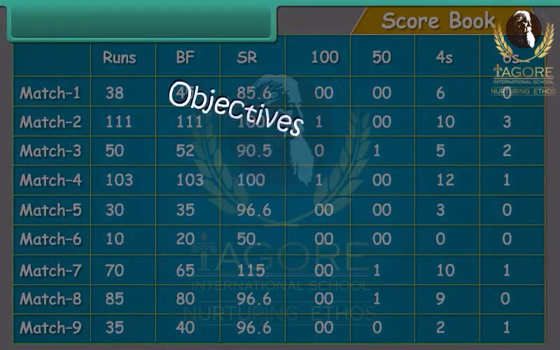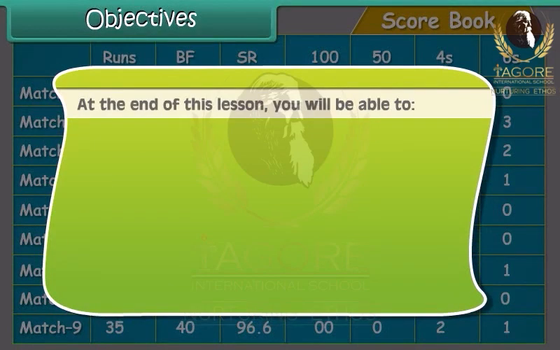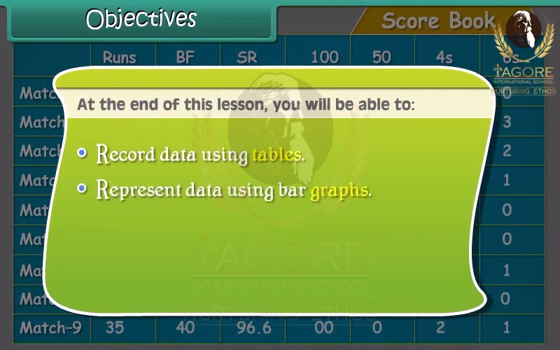Objectives. At the end of this lesson, you will be able to record data using tables, represent data using bar graphs.